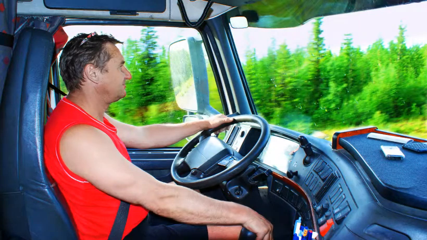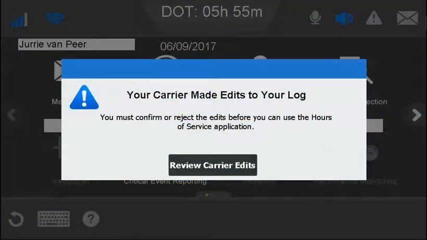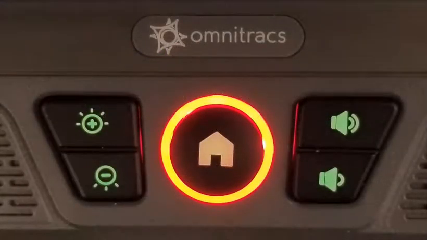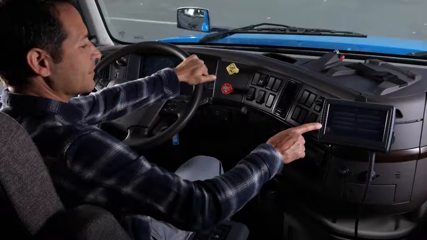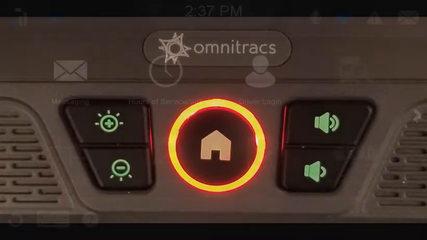In-cab units indicate that new information was received by displaying a message on the screen, illuminating a light on the unit, sounding an alert. A new message has arrived. You can interact with the unit by tapping the active area on the screen, pushing buttons on the in-cab unit.